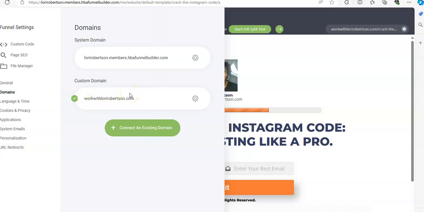So that's my custom domain that I'm going to use with everything that I have inside the funnel builder, because that's my actual domain, period. If you can see up at the top here, it has my custom domain and then it has crack the Instagram code. So in order to create the URL redirect, once you get your domain name, you would come back here and click on URL redirect.